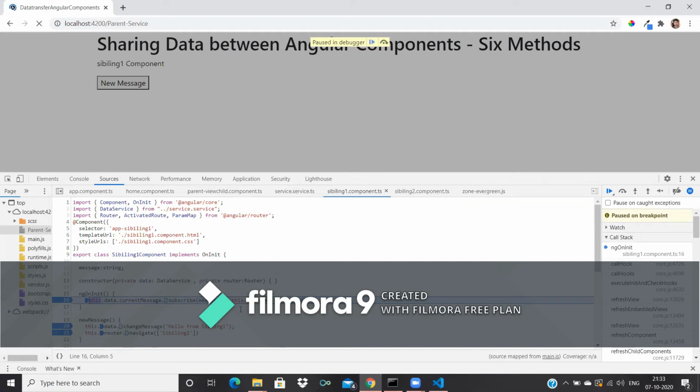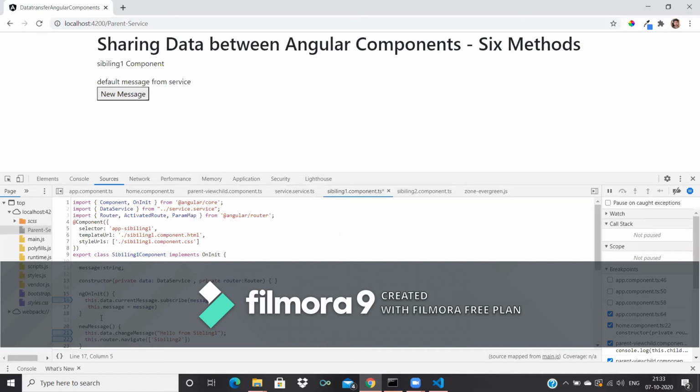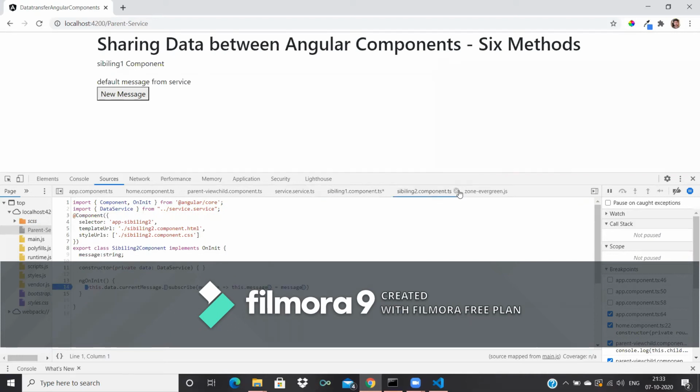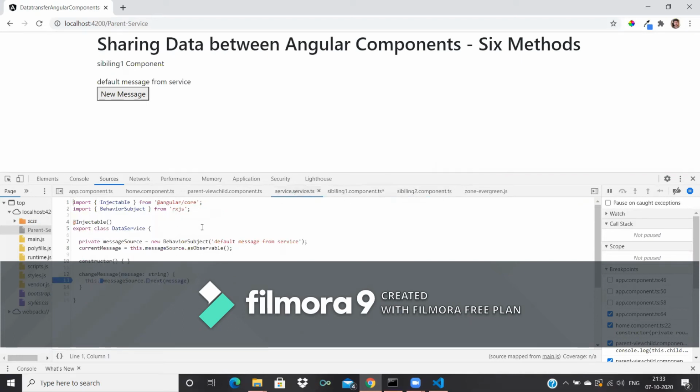If I keep a breakpoint line by line, it will be good. Yeah, the message is coming from the service. The message is coming from a service. It should trigger here. Yeah, I want to keep one here as well. Okay, let's try it once again.